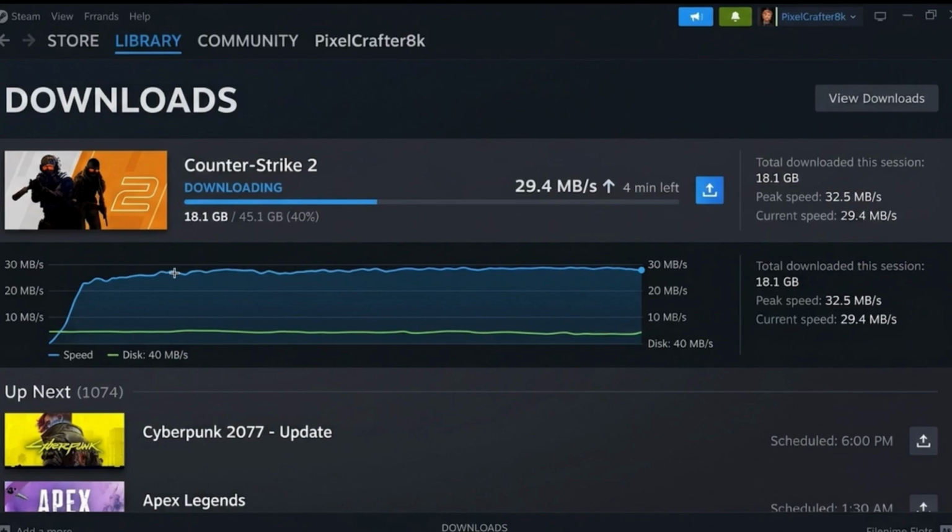How to speed up Steam downloads. Steam downloads stuck at slow speeds? This hidden Windows setting may help you get much faster download speeds in just a few clicks.